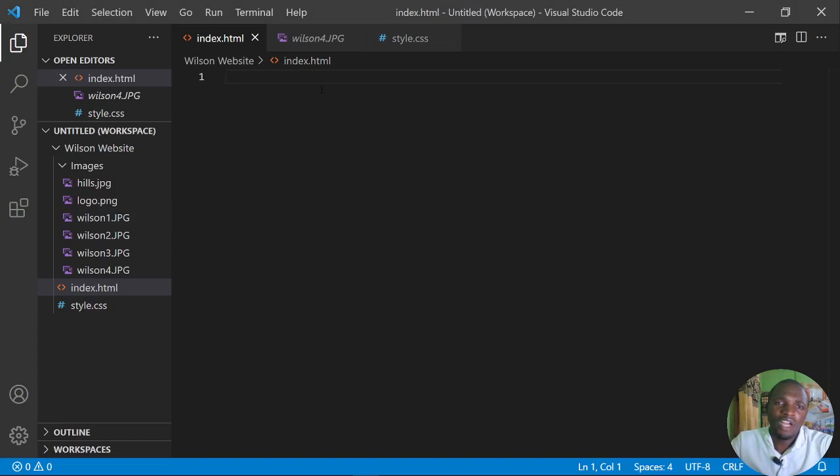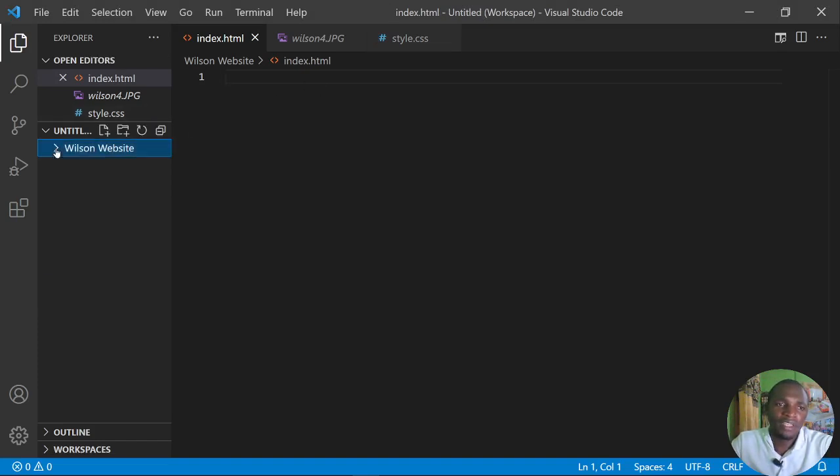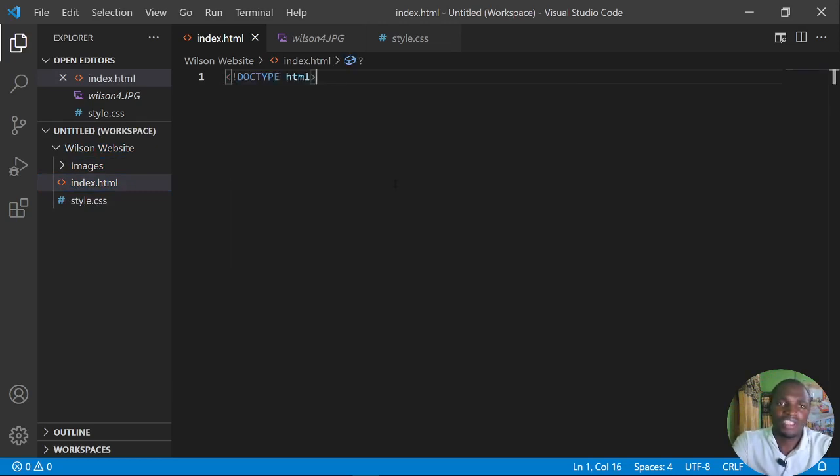So we are going to quickly write the structure of our HTML document, which we simply do by going to the index.html and beginning to define our web page. So this is the structure. You open with doctype html, and in Visual Studio Code, when you start to type, it gives you suggestions, which is important.